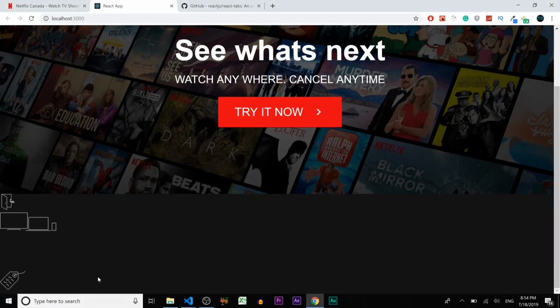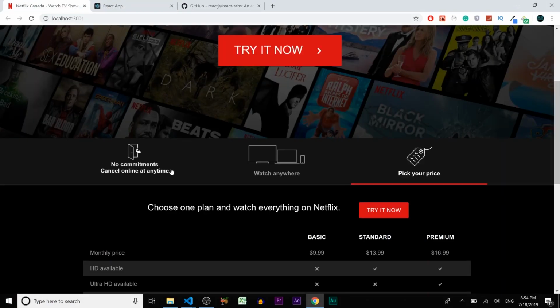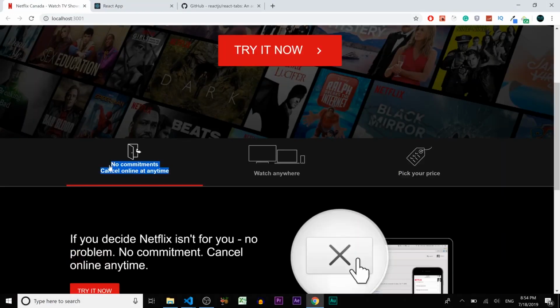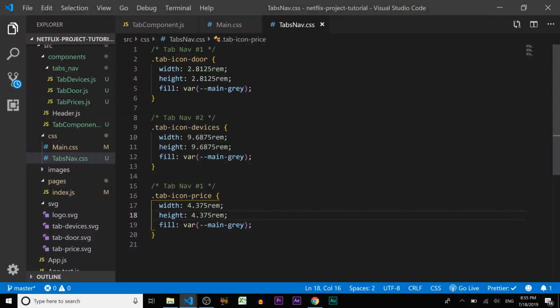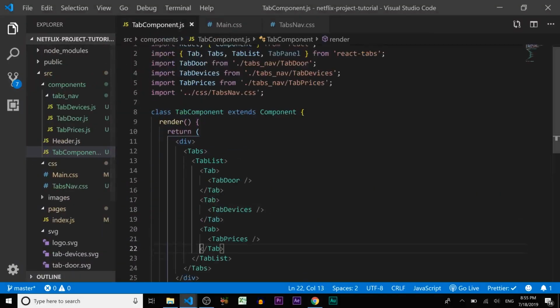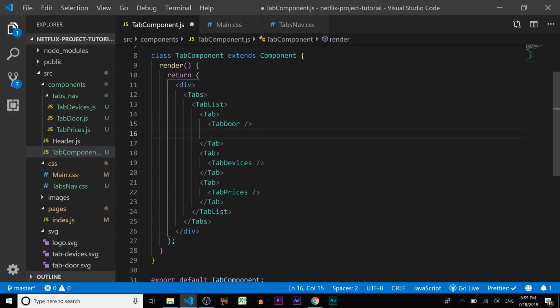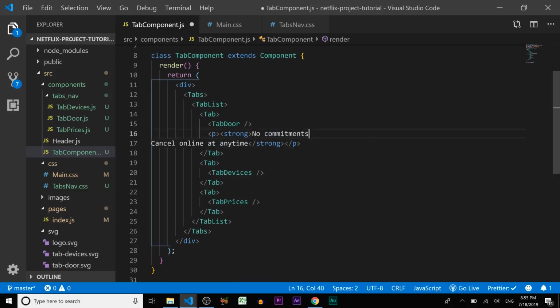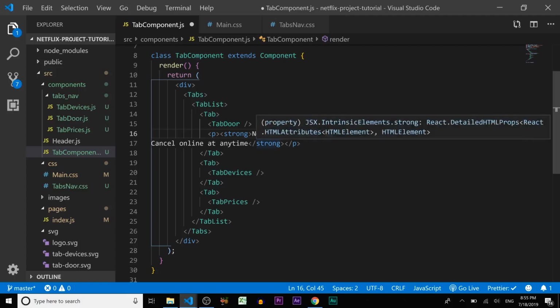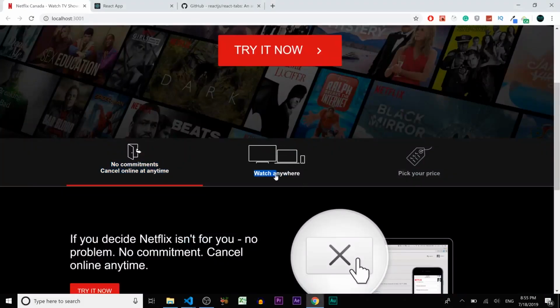All right, so let's add the text, because we have the text. Let me copy this guy. Let's go to tab component, and below the tab door, let's add paragraph. Let's do strong and add the text, and let's add here the break tab. And all right, let's do same with the rest.